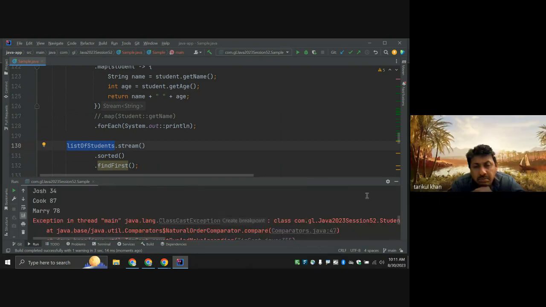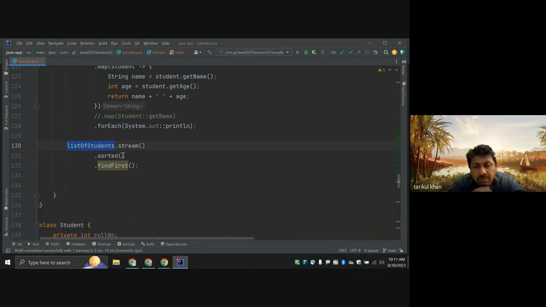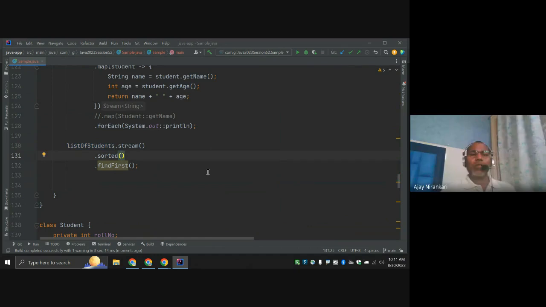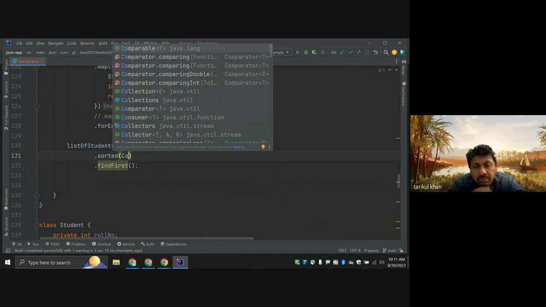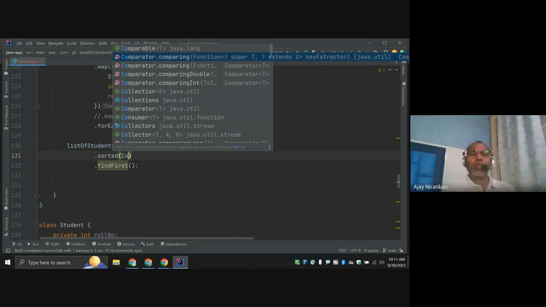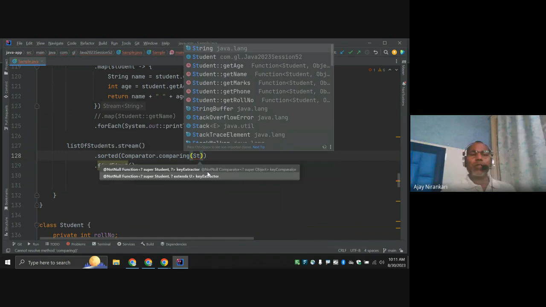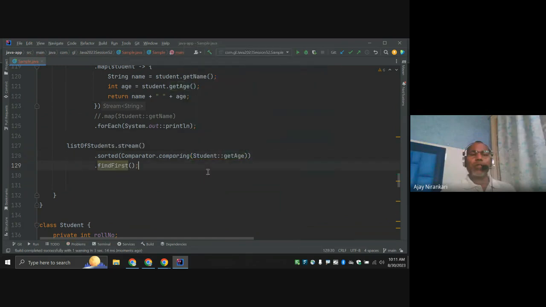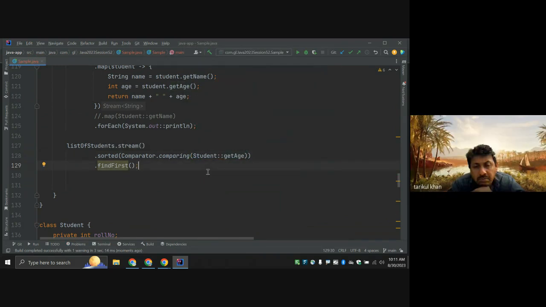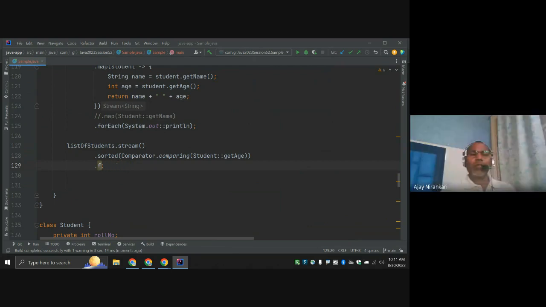Okay, so we need to do the comparator. Here you have to pass a key comparator, right? Comparator.comparing, and say you're comparing by student age. And then let's first check the output.